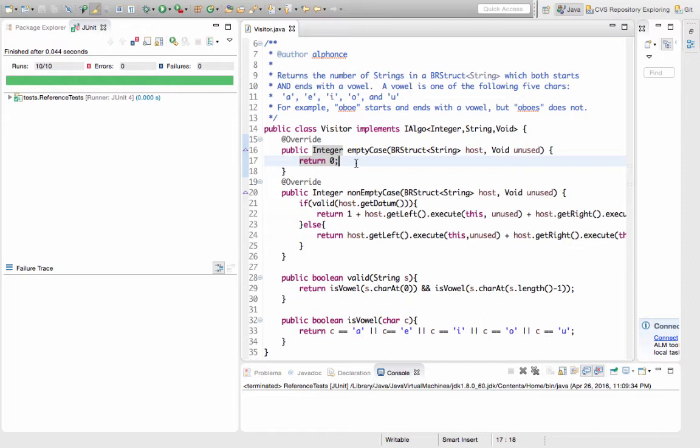So say we look at our root node. Given that it's not empty, host.getDatum will return a string. We want to check to see if that string is valid. If it is, then we're going to add 1 to everything on the left side of the tree and everything on the right side of the tree.